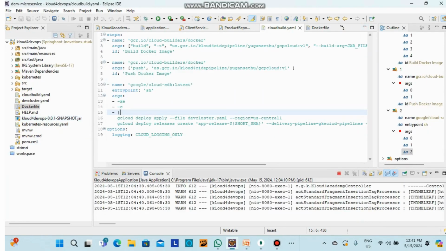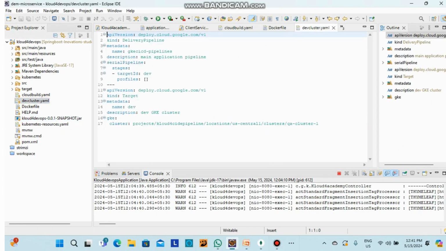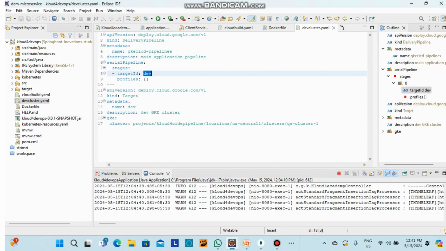This should not be executed every time. So only the first time we are executing this script. After that we have to comment that out, and only deploy the code, right? Otherwise every time a pipeline will be created. So this is a way to create a pipeline. Delivery pipeline, pipeline name and description and stages, target, dev environment. For example, I'm doing dev. This is a target environment.